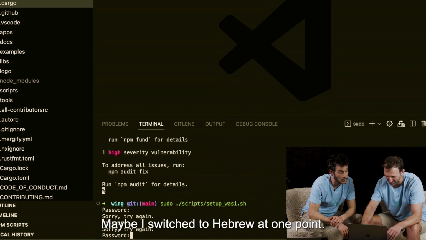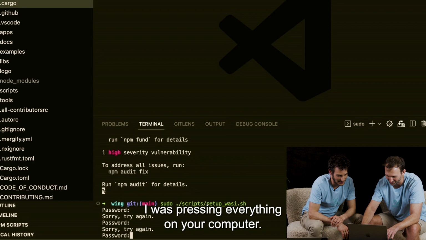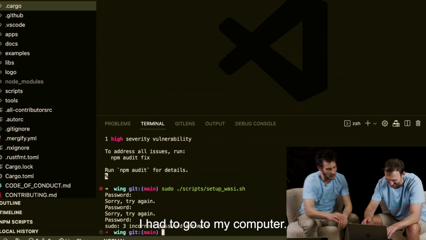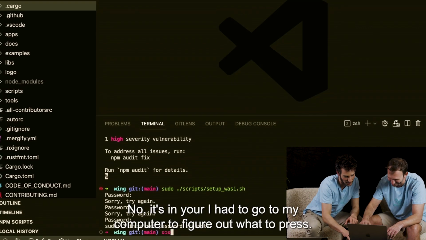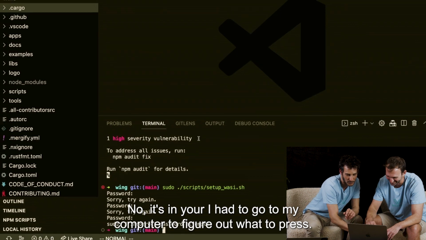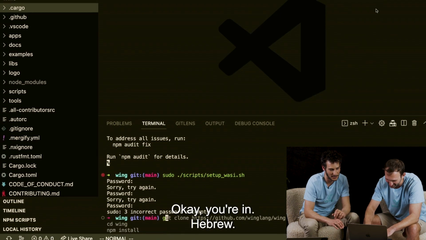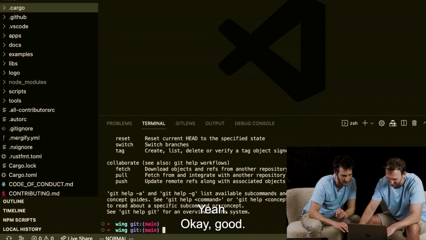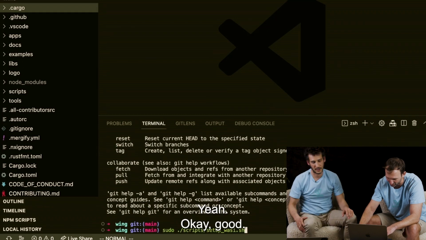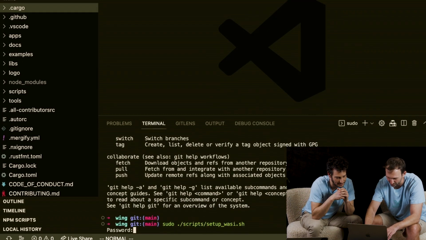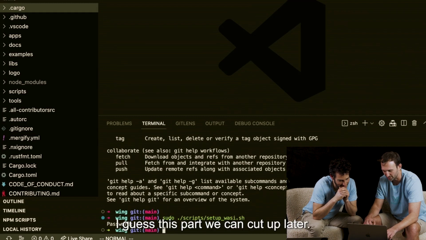Maybe I switched to Hebrew at one point. I had to go to my computer to figure out what to press. You're in Hebrew? Okay, now I'm good. I guess this part we can cut out later. Exactly.